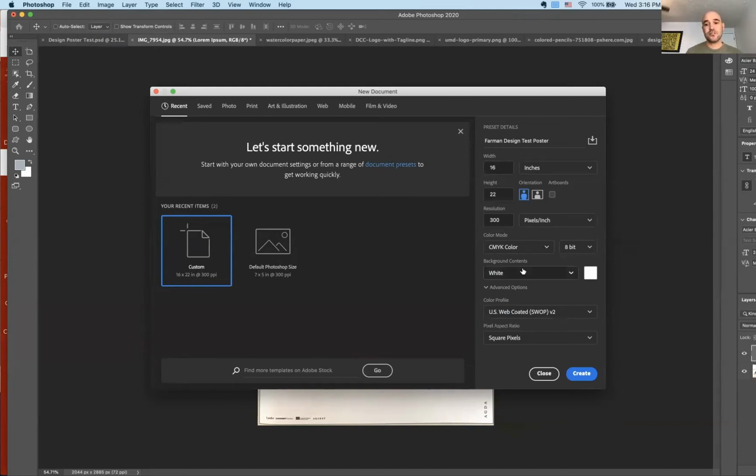Our background contents are white. We could use transparent if you're making kind of that transparent PNG file or something along those lines. You could also set an established background color. Over here, you'll see that my background color is white, so that would be redundant. I could use background color or white or black. We're going to do white because that's what we've got going on here. OK, and those are our parameters. We're going to go ahead and hit Create.